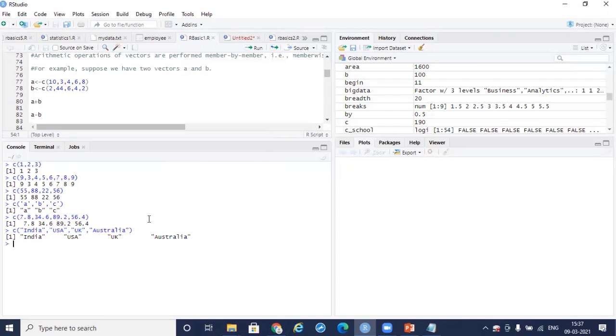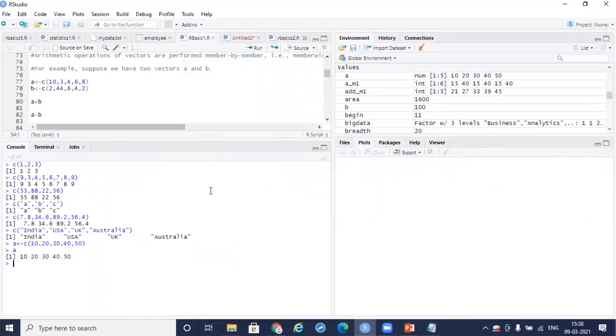Now I can store these vectors into variables as well. That also I can do here. So how? Suppose I'm taking a variable A, assign with an arrow, c, and here I'm writing 10, 20, 30, 40, 50. Here I want to see what is the value of A: 10, 20, 30, 40, 50. So it means I gave these values to A. See here, A is holding the data.